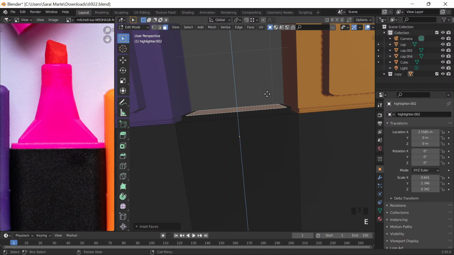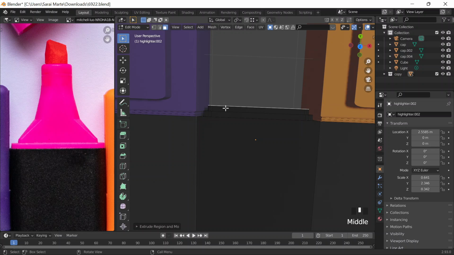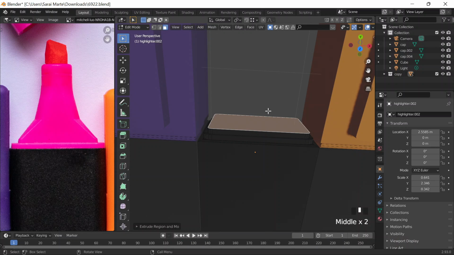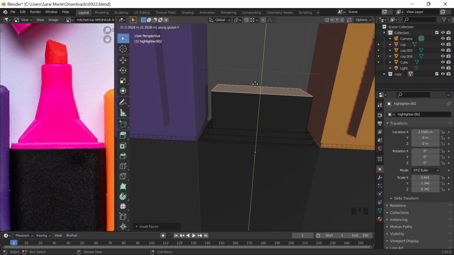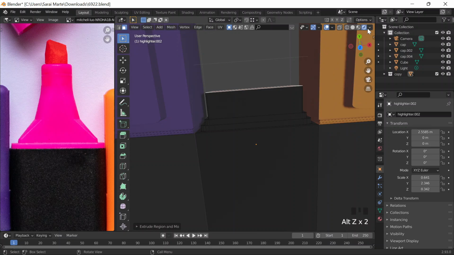So to extrude on the Y, it just looks so weird. Do something like that, and then I have no idea how to make the shape. Okay, yes I do. All right, maybe, maybe not. I don't even know. I'll inset again. Extrude on the Z, on the Y. And then I will do Alt Z, or not, it's not even working.